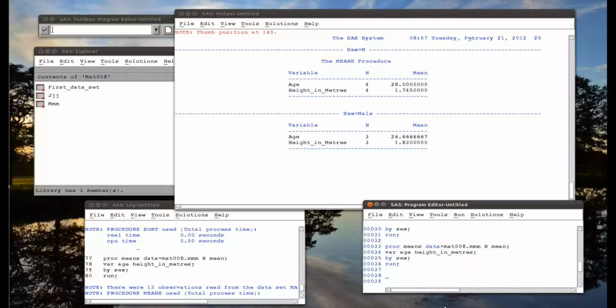Right, one last thing we're going to do is show that you can actually create a data set using the proc means. So proc means data equals MAT008.mmm, and I want the number of observations and the mean. The variables, I want the age and the height in meters. And now I want to output a data set. So output is the statement that says I'm going to do that, where the data set's going to go, so out equals, and I want this to go in my work library, so work dot summary. Now if I want to go in the work library, I can actually delete the statement work dot, because the default library, if no library specified, is the work library.